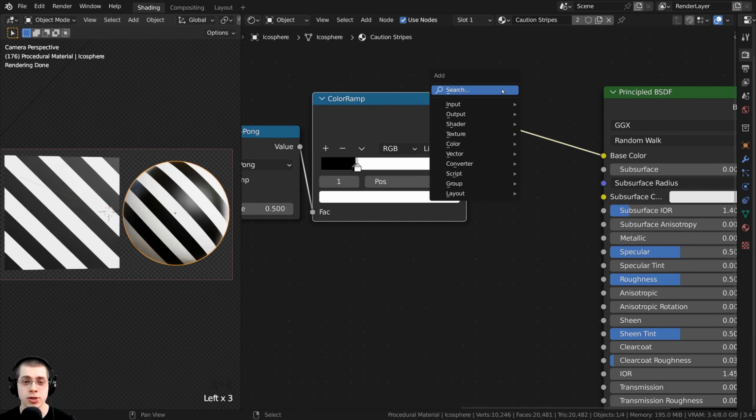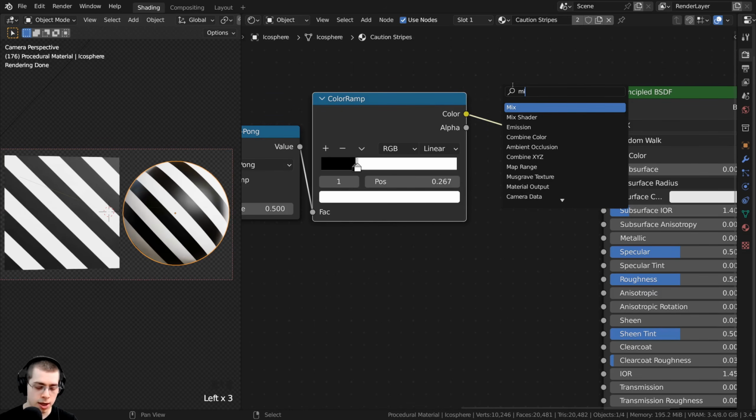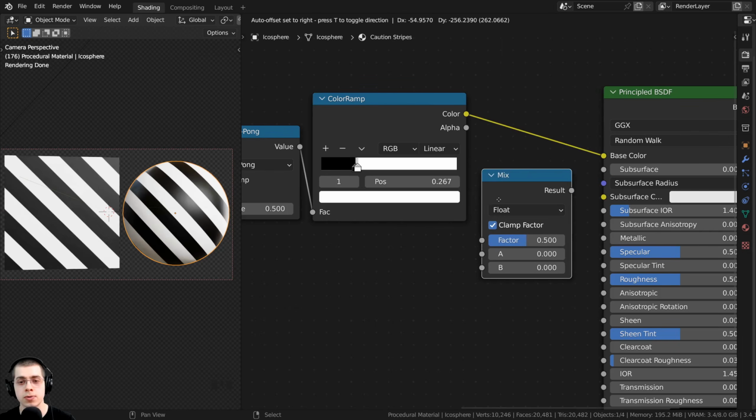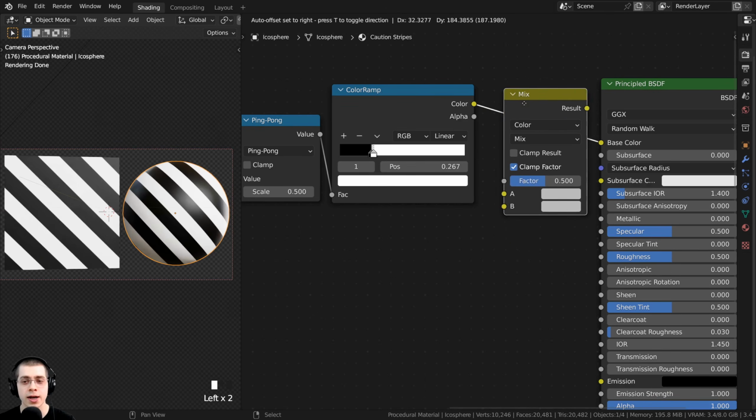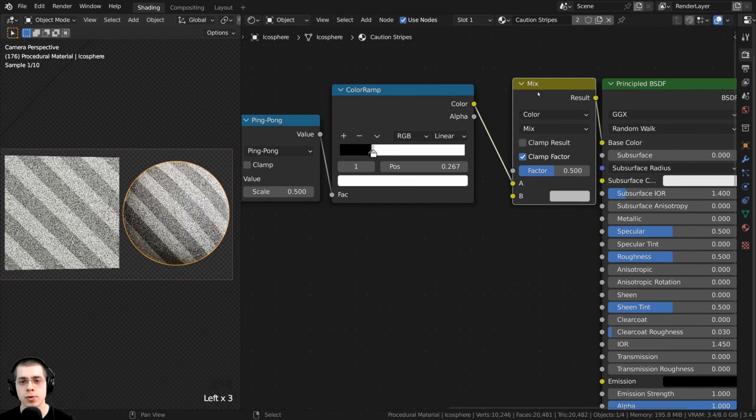So what I'm going to do is press Shift A, let's go to the search, and I'm going to search for the mix node. Let's just drop the mix node down here. Now I don't want it to be set to float. I want to click on this, and I want to change this to color because we're working with color values. And then I can drop the mix right here between the color ramp and the principled.